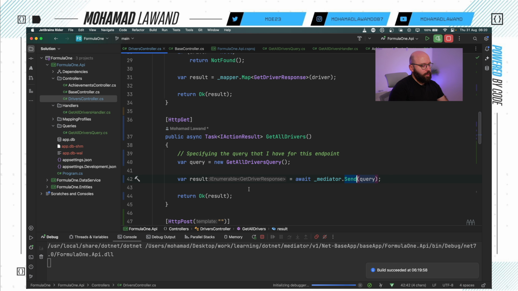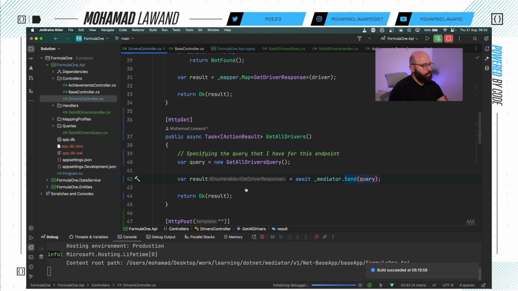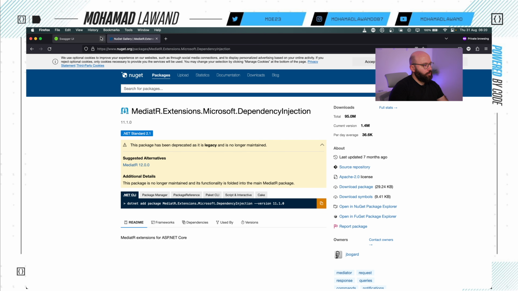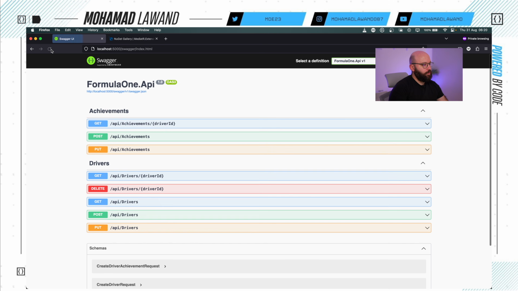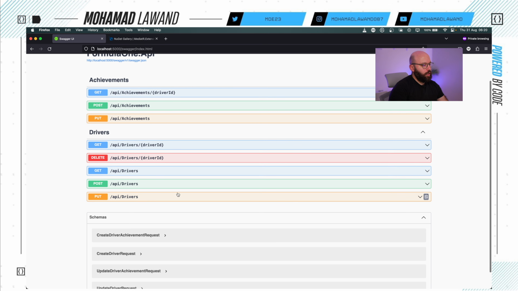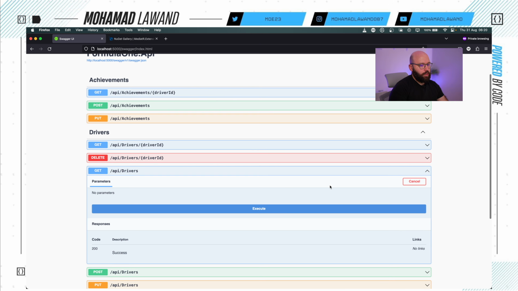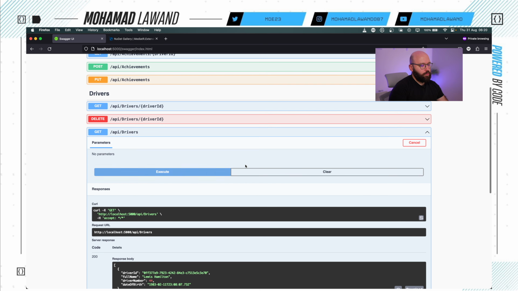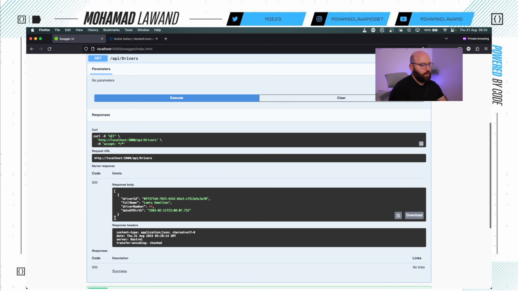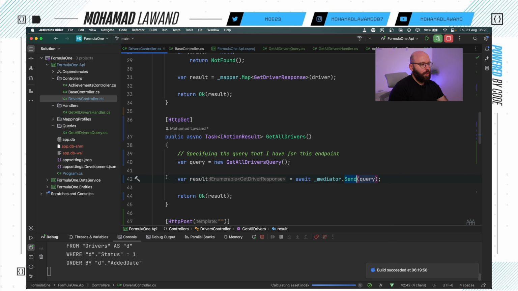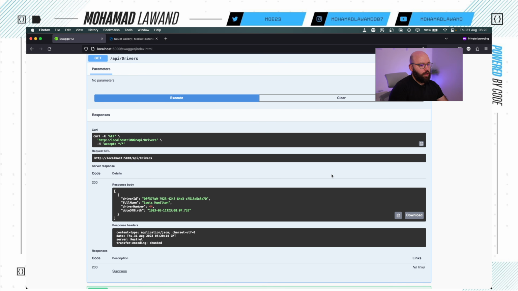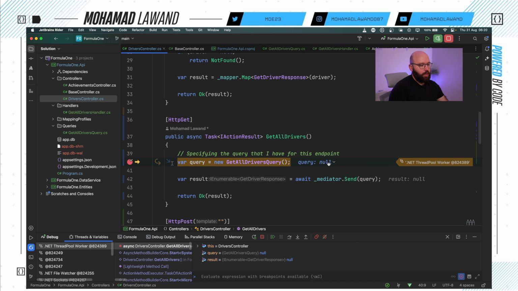So now that it's running, I'm going to go back to my web browser, and I'm just going to refresh this and get all drivers. I'm just going to click try it out and execute. And as you can see here, we got all of the responses back. And what I want to do right now is put a breakpoint to see what's happening. So again, I'm going to execute this again, and we can see here we hit the breakpoint.